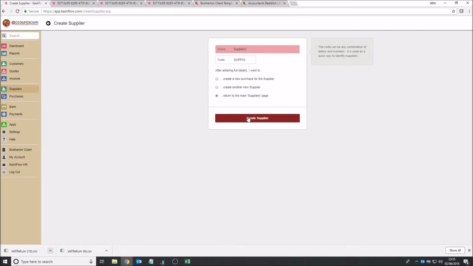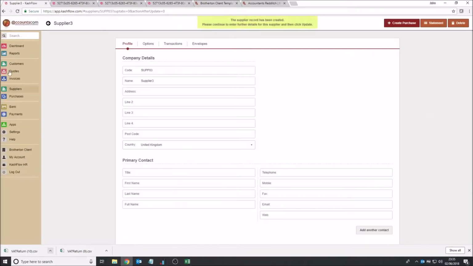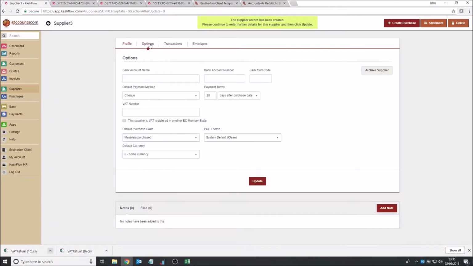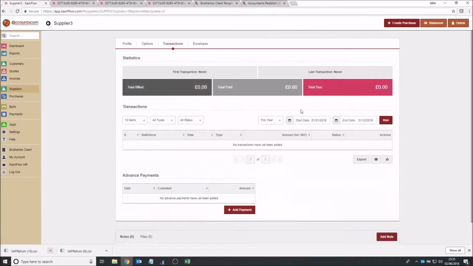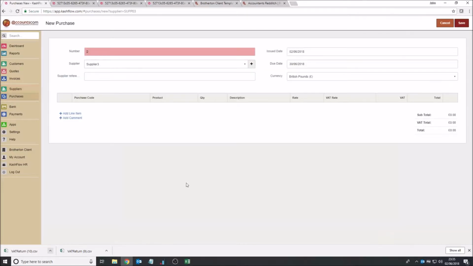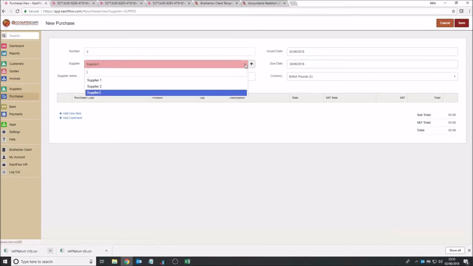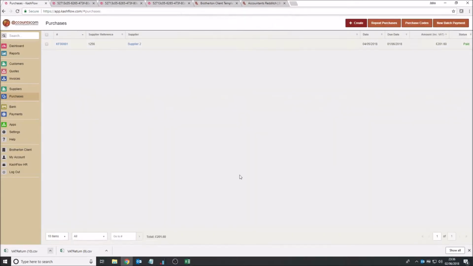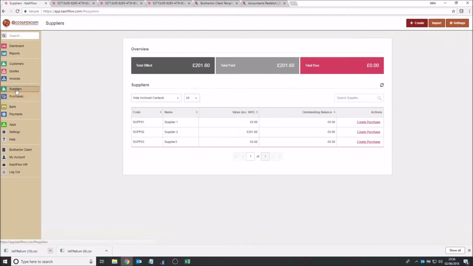supplier 3. Opens up the tab, enter all your details in as with the customers. That shows your transactions. Obviously there aren't any yet. That's how quick it is to set up a supplier. We can create a purchase from here. So if we're in the supplier, we can go straight in and set it up. If we suddenly realise we're in the wrong supplier, we can pick a different supplier, cancel that. We can do that from there.